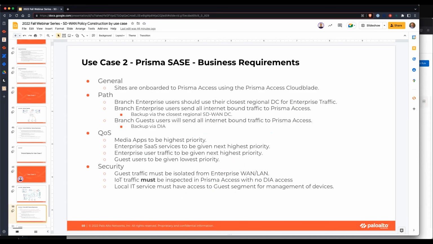The site is onboarded to Prisma Access using the Prisma Access Cloud Blade, which is already done, and we're not going to run through that today. But enterprise users should still use their regional DC for enterprise traffic, but all internet-bound traffic, whether it's guest or corporate, should go to Prisma Access for inspection. If there are application SLA issues for the internet-bound traffic, enterprise users can go via SD-WAN DC as a backup, but guest users will go DIA. QoS is the same policy that we had before.